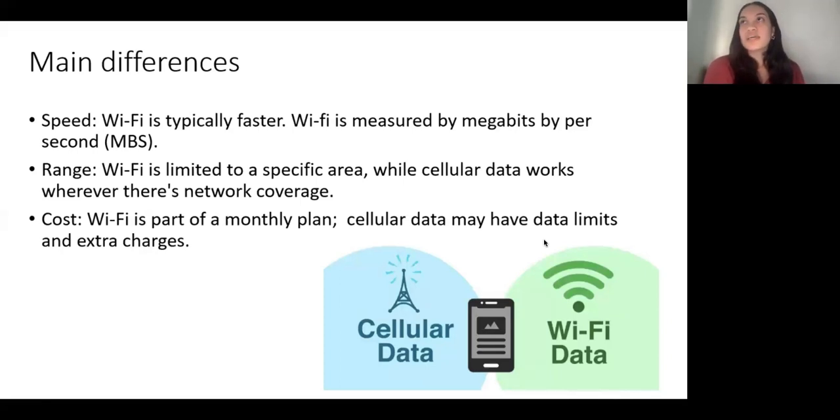So usually a good range to have if you're someone that has multiple devices is 300 to 400 megabytes per second. If you're someone that's tech savvy, it can go up to 1 gigabyte, which is a lot. If you live in a really big house, that's something you may want to get.